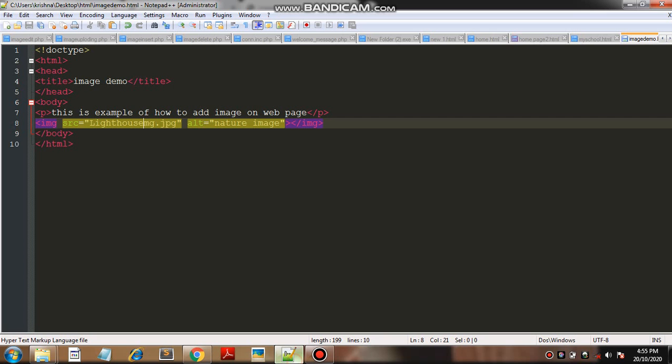Go to your code and refresh it. See, the line is displayed on your web page same as above, but the image is lost because of the error in your URL path of the image. That's why the alternative word which we gave in our code, here nature image, is displayed on our web page instead of the image.